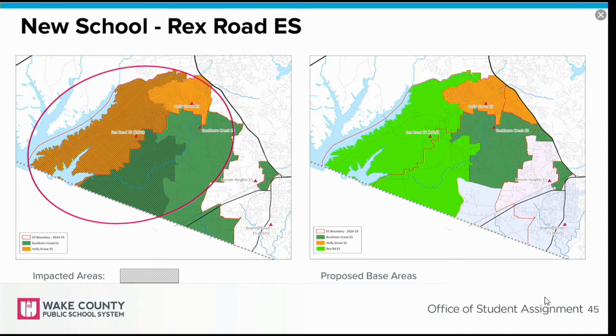So we'll start with Rex Road specifically. It's been a while since we've looked at these types of maps together, so we'll start with a quick overview. The map on the left will show you in color the current attendance areas for each of the existing schools. In this example, the orange area represents the existing Holly Grove Elementary base attendance area, and the dark green area represents the existing Buckhorn Creek Elementary attendance area. The hashed out or X'd through section is the section we're proposing to change the assignment for.